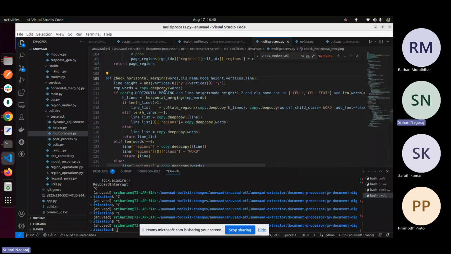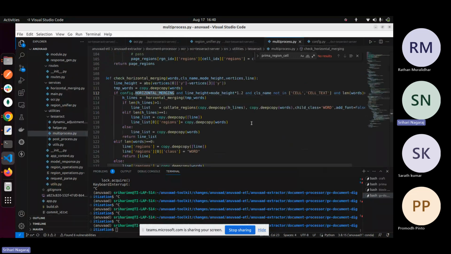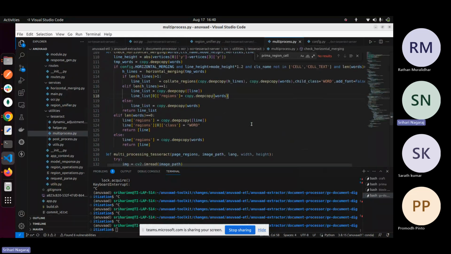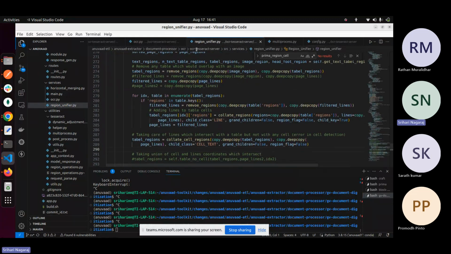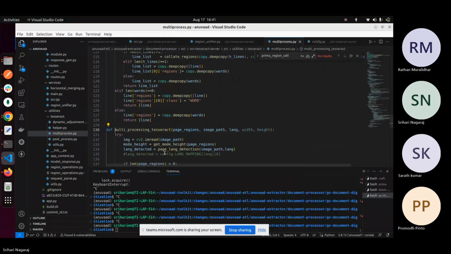You will get the horizontal merging config. Line headers are mode height to 1.2 if the cell text is there. Horizontal merging is true here, so you'll merge these things. I mean, you'll just copy and merge all these things. After that, done.